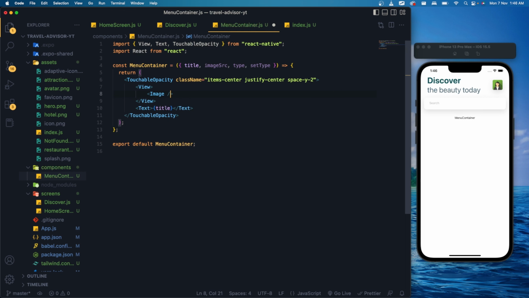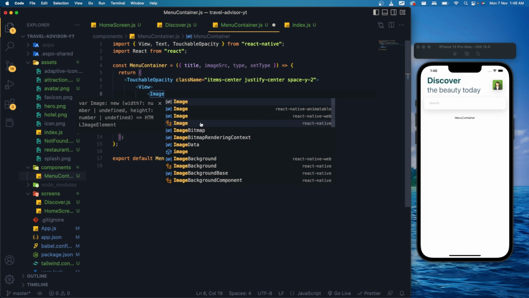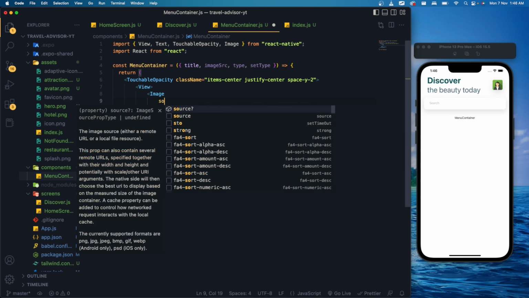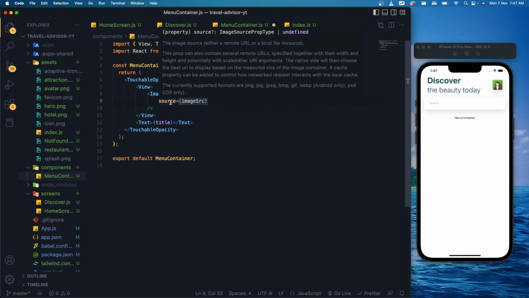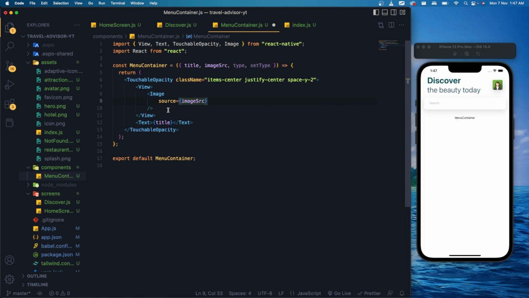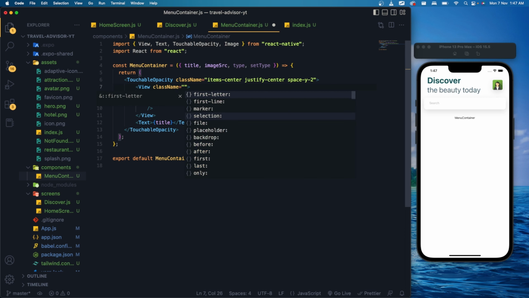I'm going to display the image over there. Image, let me close this, and I need to supply the source for it. Oops, image is not being imported. Let's import it through React Native. Now it will show the source object. Inside the source object you need to supply your image source. Since it's showing the image source, we need to fix the width and height of this view, so then only you can display that image, otherwise it will not be displayed.